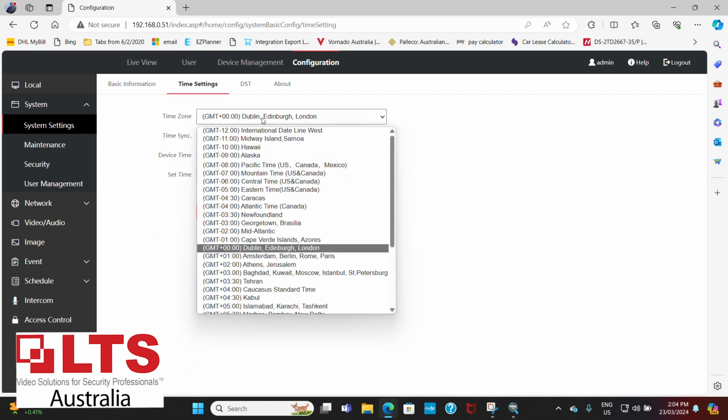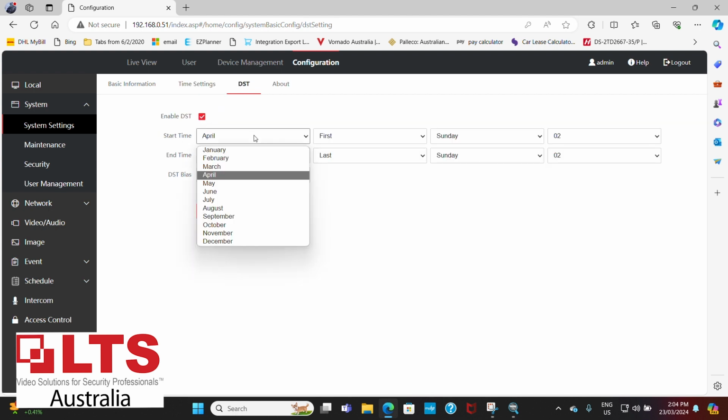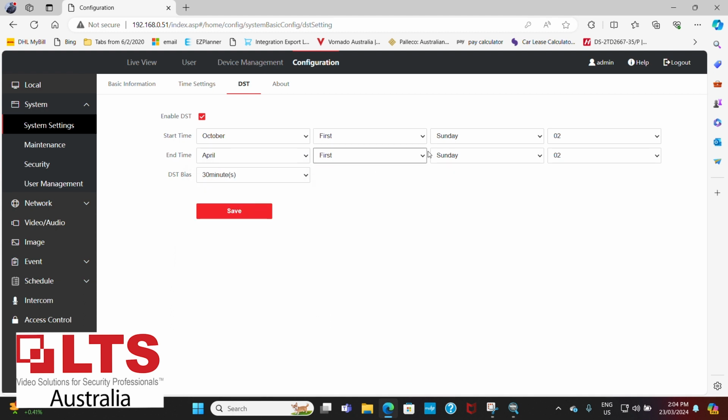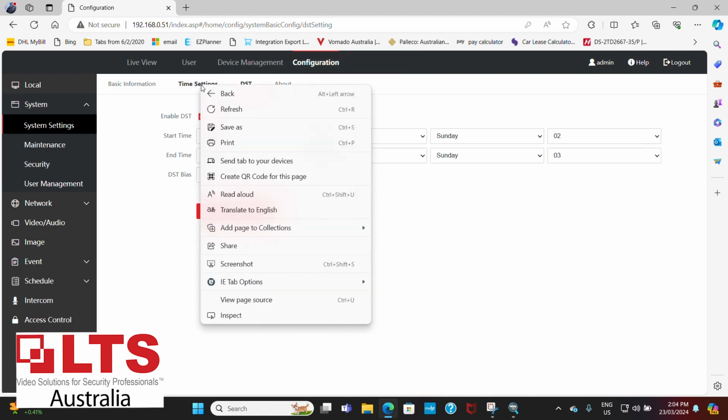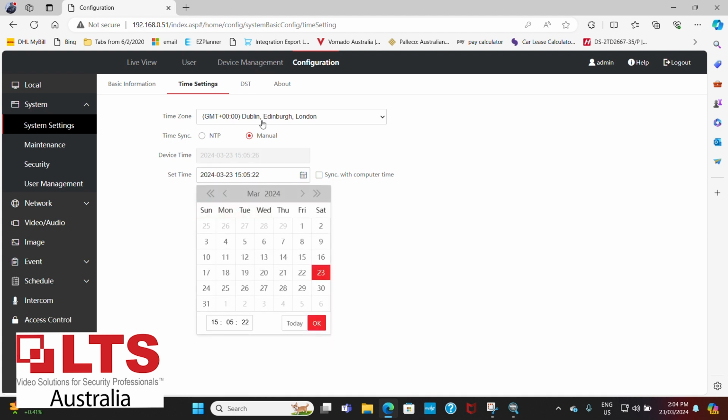We're going to click on configuration. Now we want to set up the time. This is the first and most important step. It is 2:04, so first of all we do DST, so we want to set DST, October, April. I'm going to flip that around because we're in Australia. Sunday 3. So this is the correct setting for Sydney, Australia. If you're in Brisbane or other states, you need to check your daylight saving settings. And then go back to time settings.